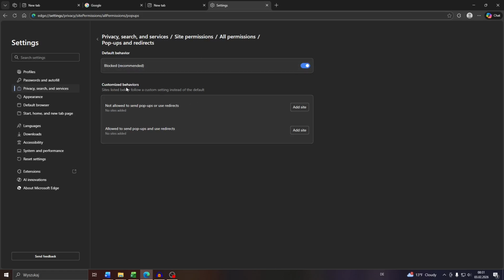You may also set up a customized behavior or rule here. For example, add an exceptional rule for a site, for example, you don't want to allow it to send you these pop-ups, but at the same time keeping them allowed in general, or vice versa, block them in general but give specific sites an exceptional permission to send you these pop-ups and redirects.